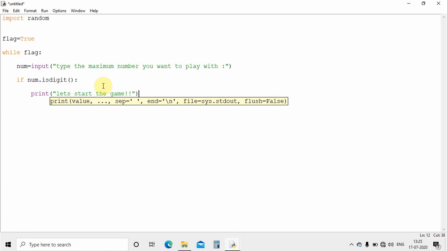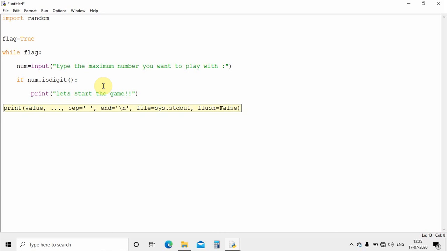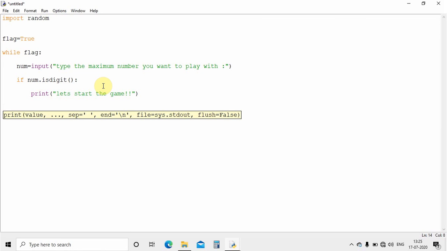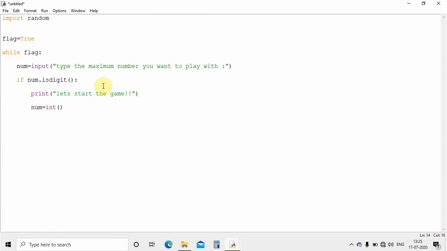Okay, then I will write, now I have written, let's start the game. Then I will convert that number to an absolute number. So if it is a floating point number, then I will convert it to an integer itself. I will convert it with the help of this function, that is num equal to int(num).